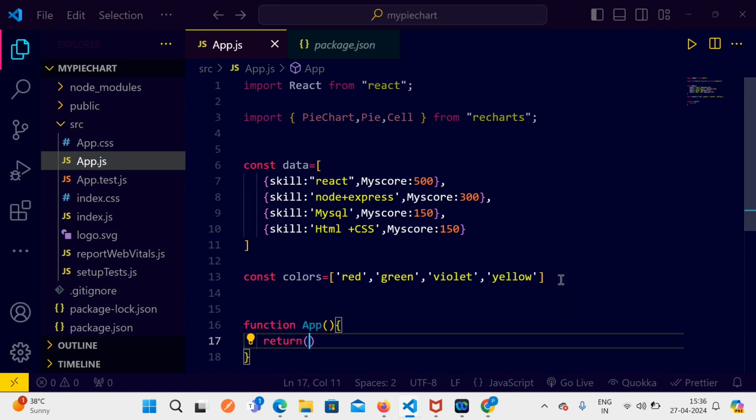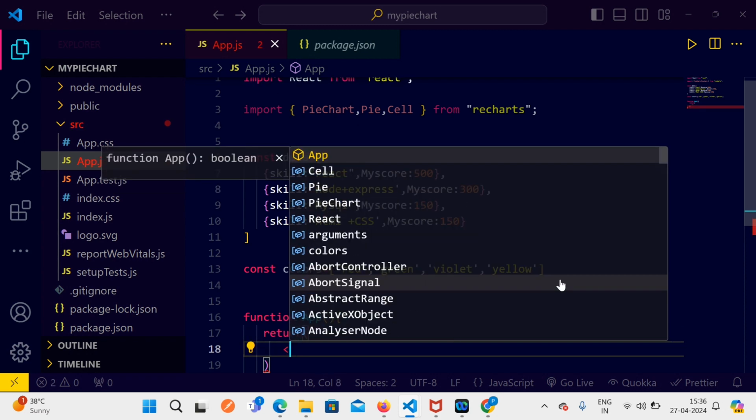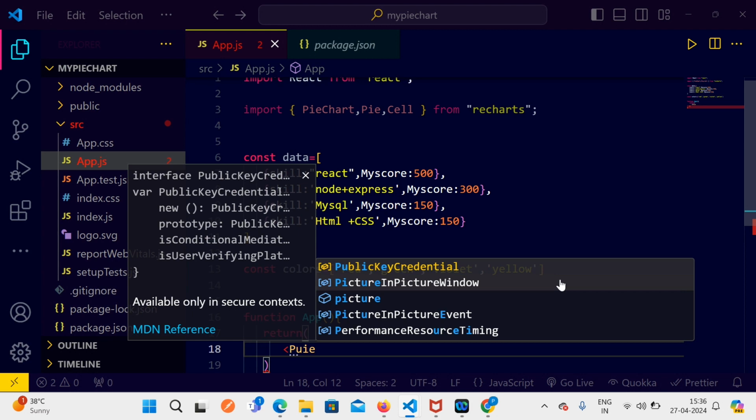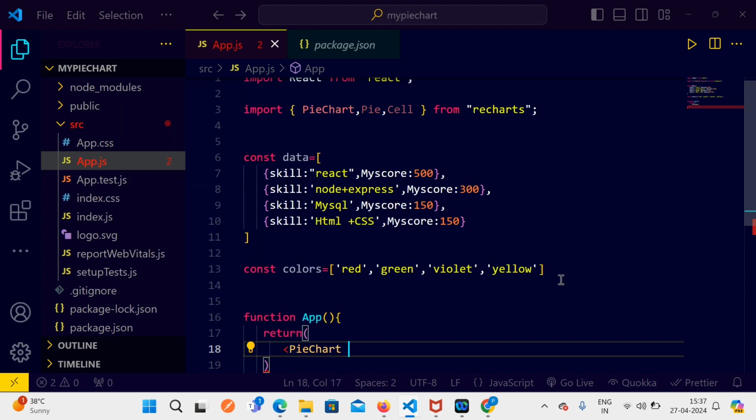Why am I making these mistakes? Yeah, return, and then I require the pie charts. For creating a pie chart, I will write PieChart. Okay, so once I declare the pie chart, I require the width and height of our pie chart.